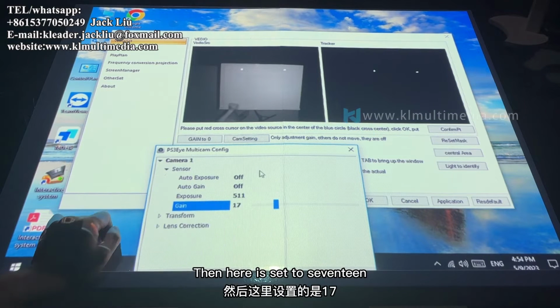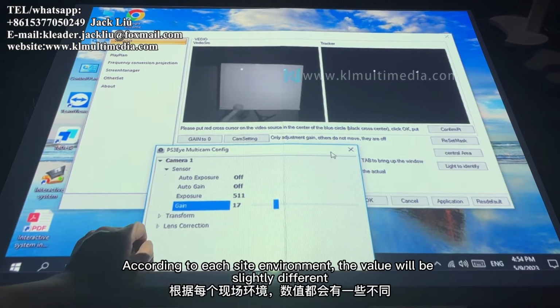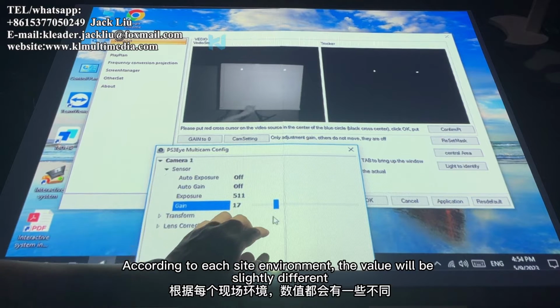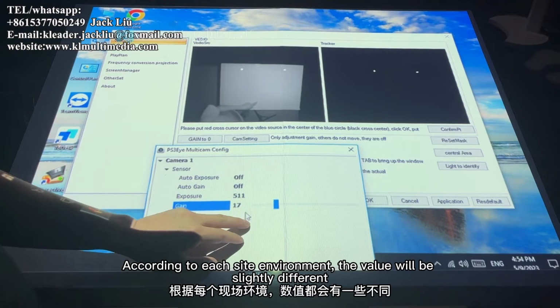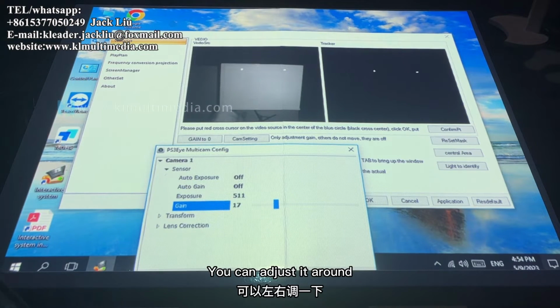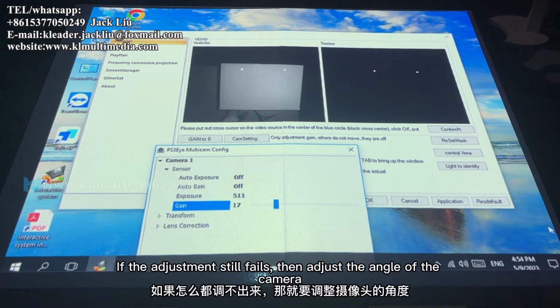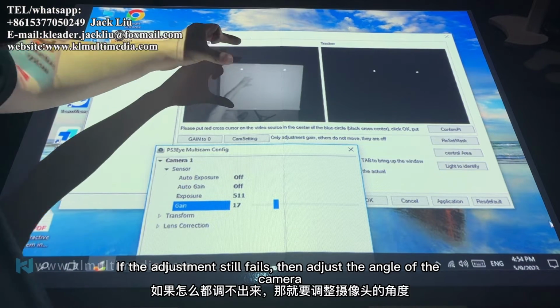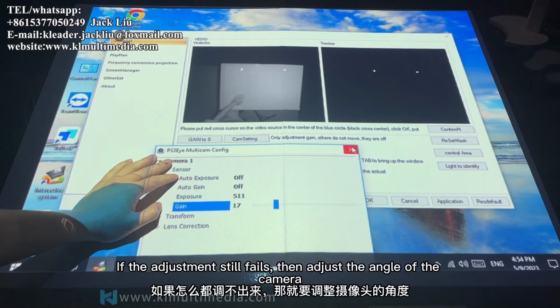Then here is set to 17. According to each site environment, the value will be slightly different. You can adjust it around. If the adjustment still fails, then adjust the angle of the camera.